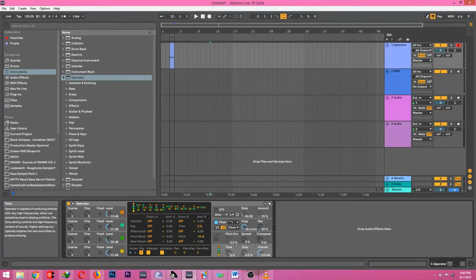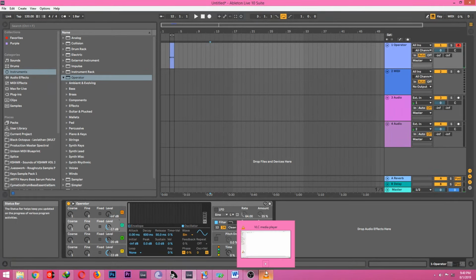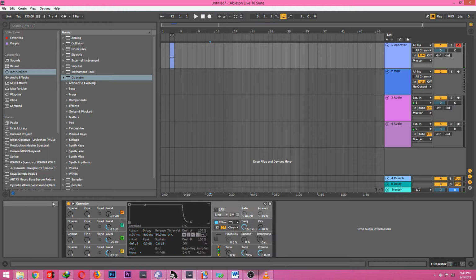So what it does is it reduces aliasing and distortion on your sound and makes it smoother, I guess. What is left? Left is LFO. So what is LFO? LFO is low frequency oscillation. There are two ways to do it.